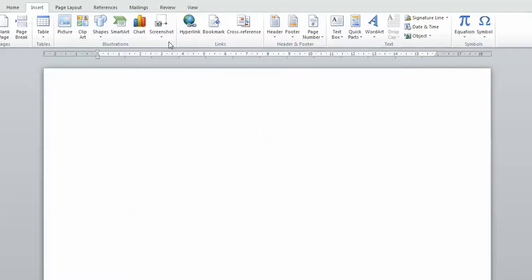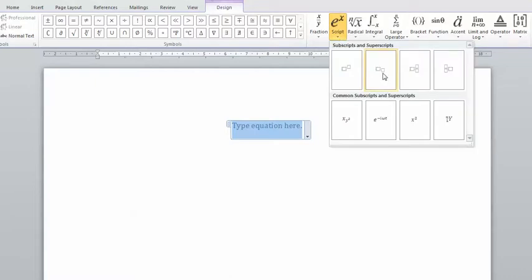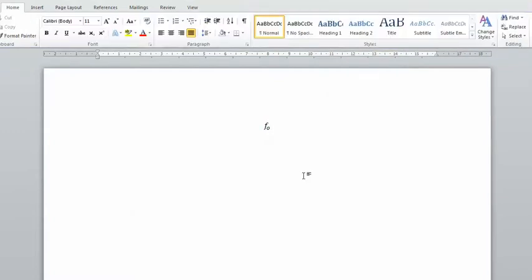The other thing is, if you want to do something like f0, in the chi-squared, where's that? Okay, in this script thing, it's the second one you want, and then it's like f0, and then you've got the f0, yeah?